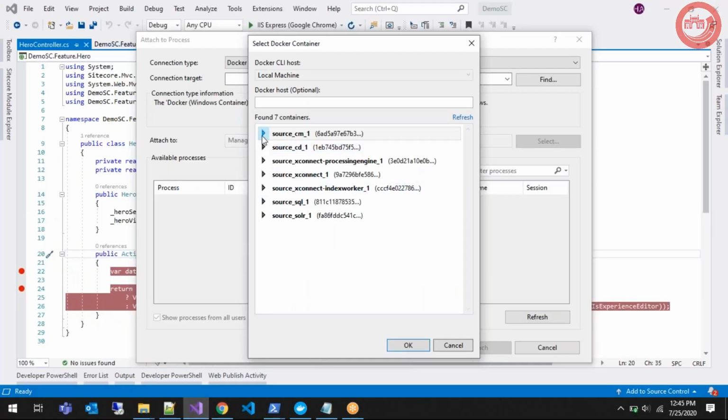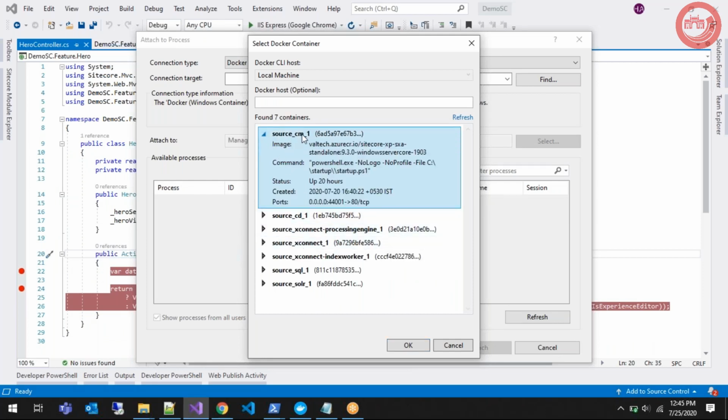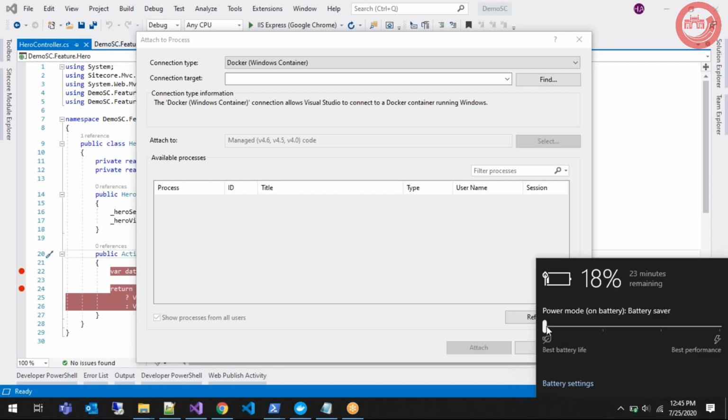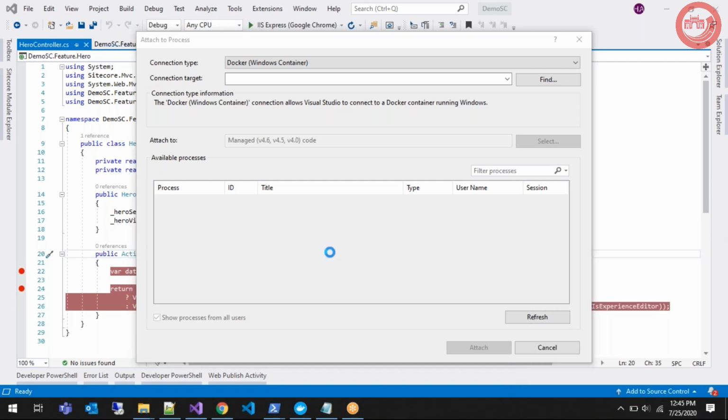I think this should be up. You can see the list here. These are the various containers: CM instance, CD instance. I'll select CM for now. Once you select the connection target, our next step is to select the process. You basically will get the process list that we normally get while debugging any Sitecore instance, and then you can select w3wp from there. So we'll wait for the processes to load.